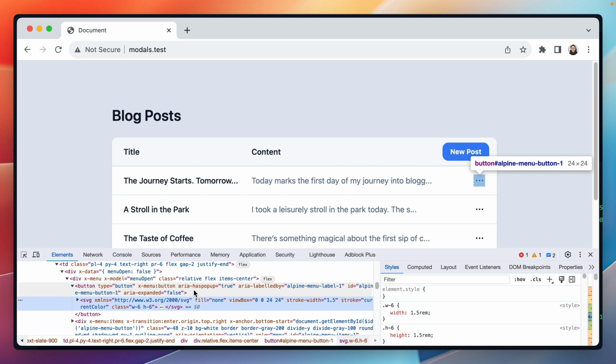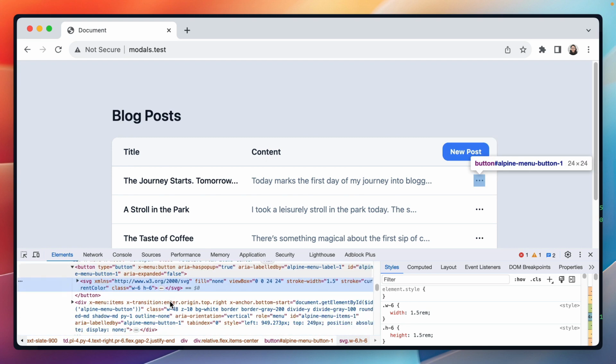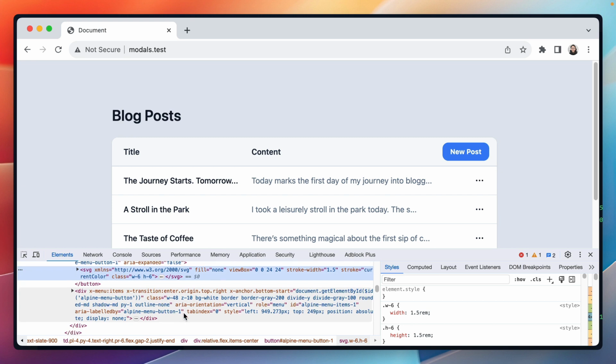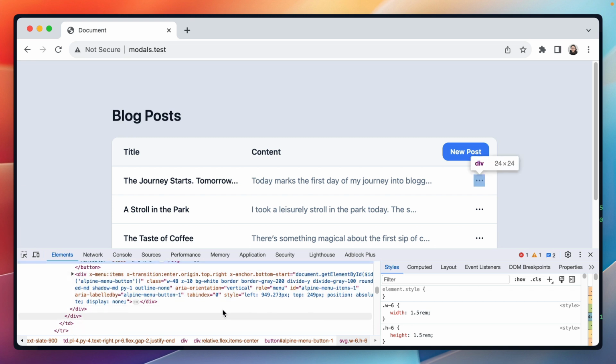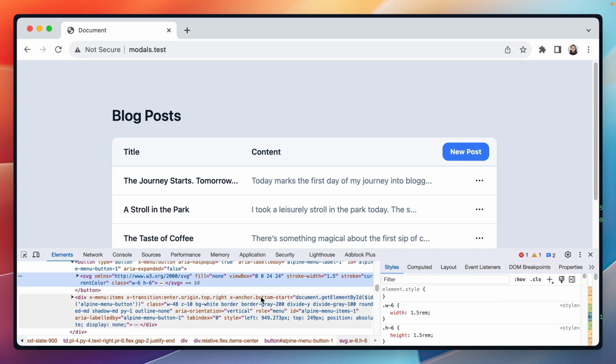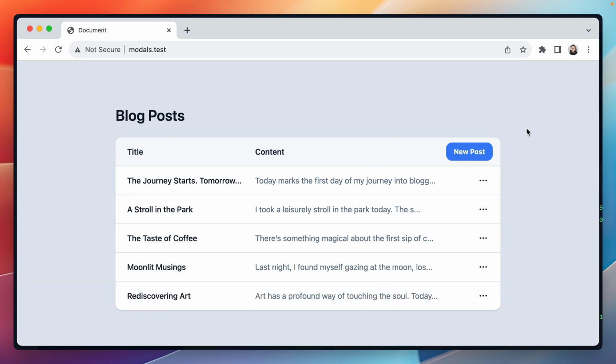Aria has pop-up, expanded when it's expanded or not. The menu itself has all sorts of things on it. Orientation, labeled by, tab indexes, role menu items, all these things that you don't have to manage that we just do for you. Just take this blade component and run like the wind.